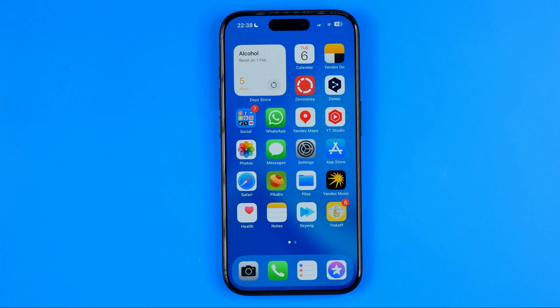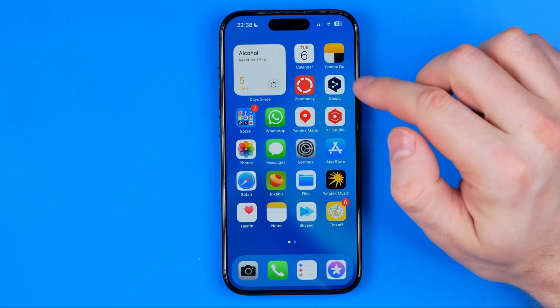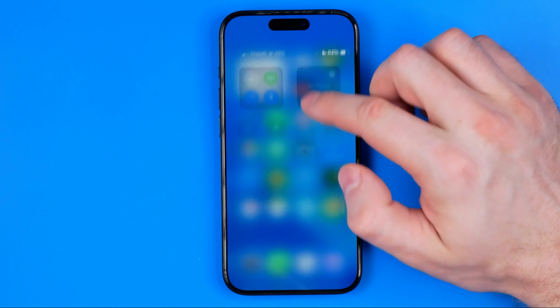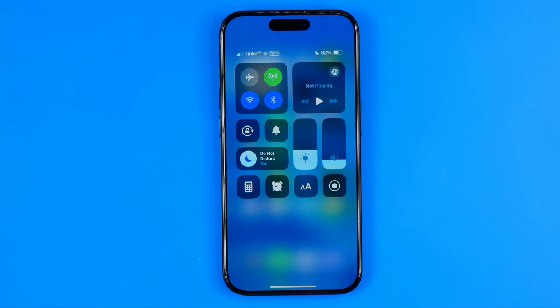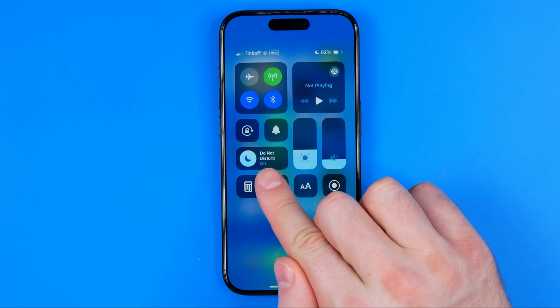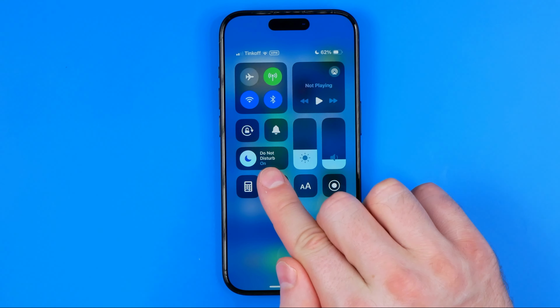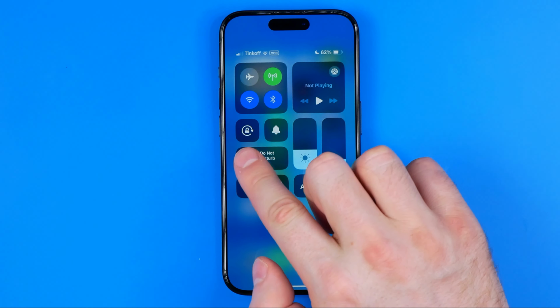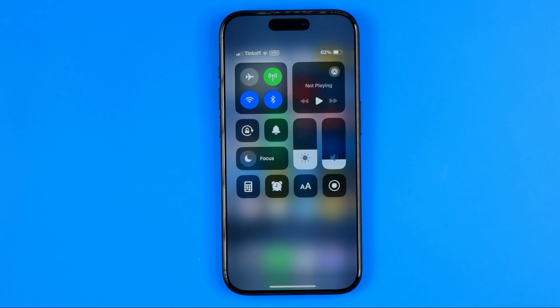Let's get started, guys. The first step, we just need to swipe down from the top right corner of the screen, just like that, to head over to the Control Center. If Do Not Disturb mode is turned on, right over here it will say Do Not Disturb on, and we can easily turn it off by tapping this half moon button. Now it says Focus, which means that Do Not Disturb mode is definitely deactivated now.